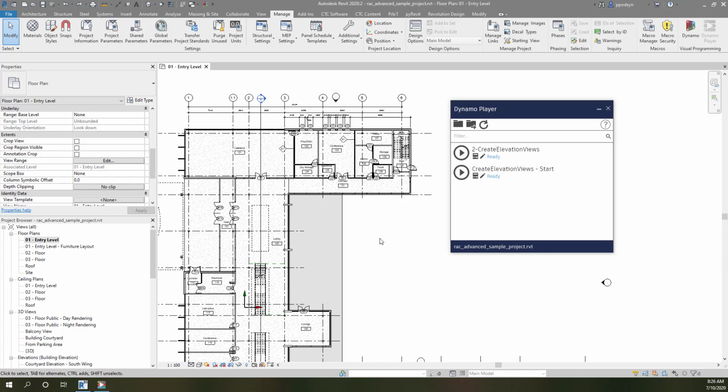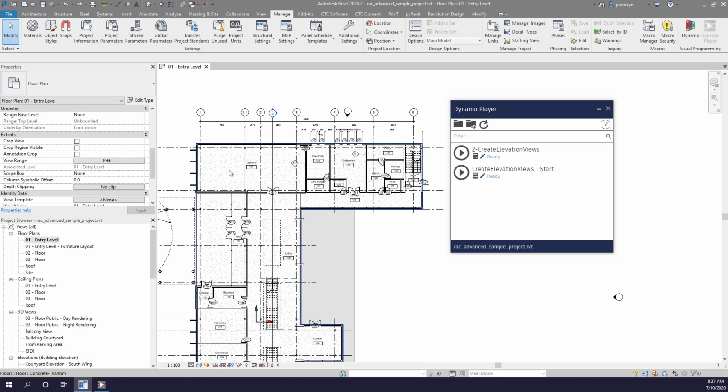And so it was this workflow to place interior elevation views via selecting a room and placing it at the center point or wherever the room location point is located. And so let me go ahead and run this workflow.